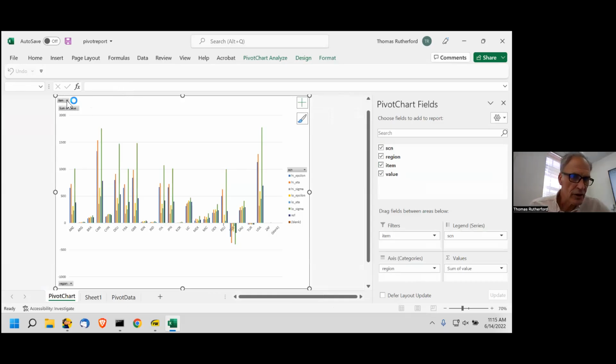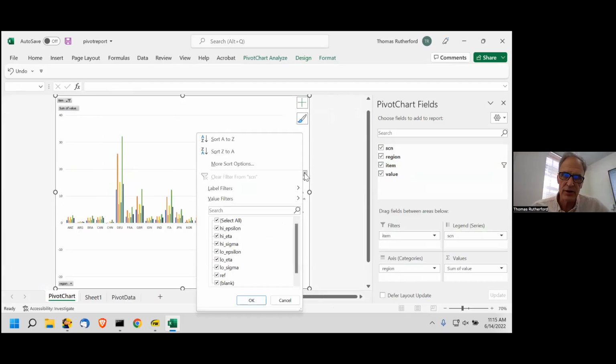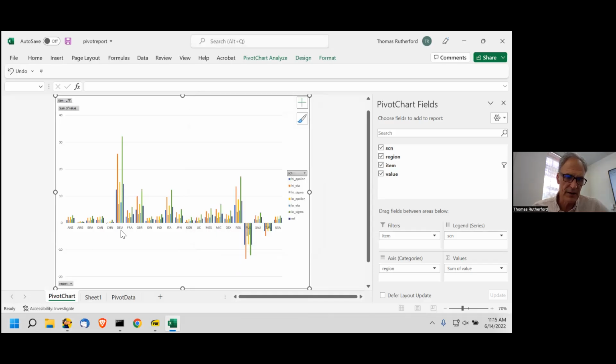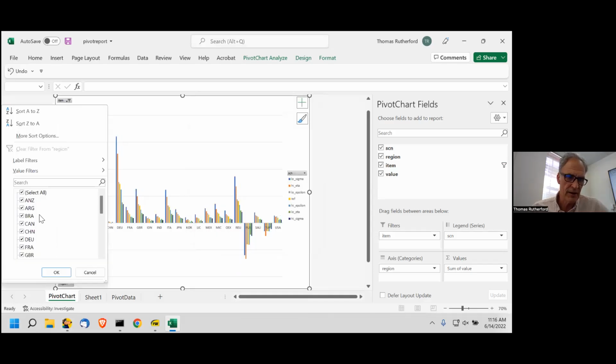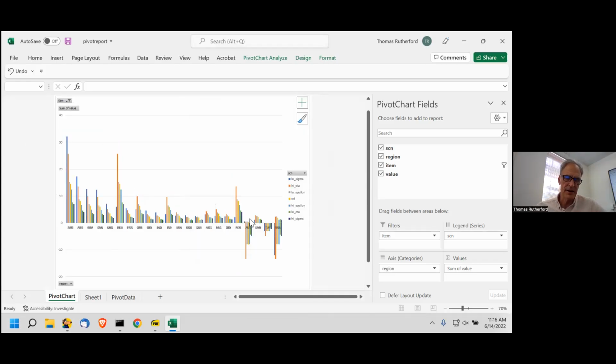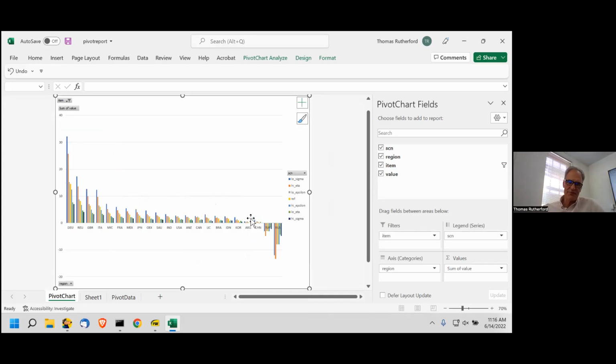Item could be, let's just first look at what happens to production. It's going to be Y. So item would be Y. If I look at that across scenarios, I could sort these guys descending by sum of value, and then I can go over here and say more options, descending by sum of value. So that way I could get a sense about which regions have the biggest.